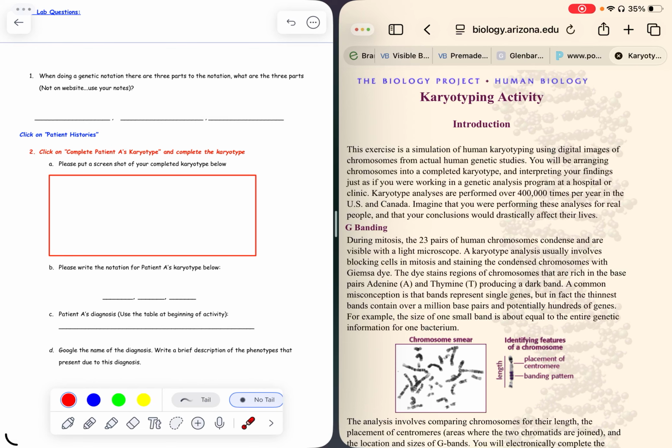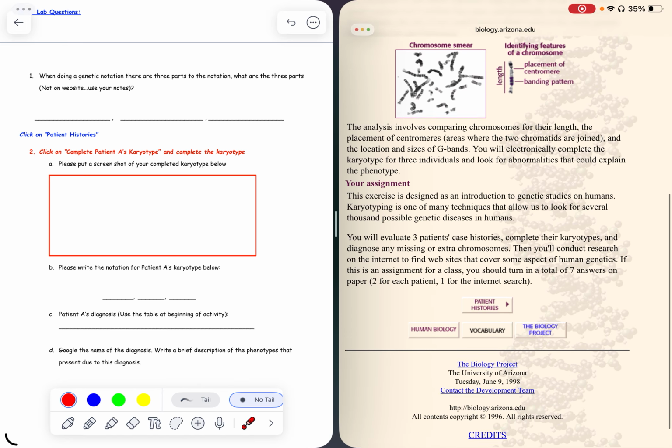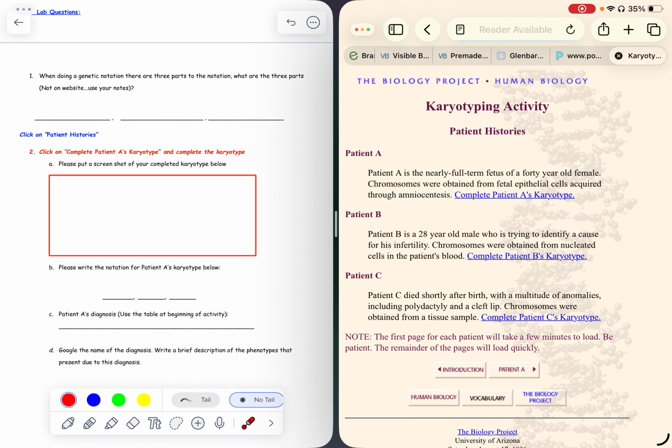Hi everyone, I'm going to show you how to use the Karyotyping Activity website. First, to get to the website, click the link at the top of your activity. Then once you do that, you're going to scroll down to the bottom of the web page and click Patient Histories.